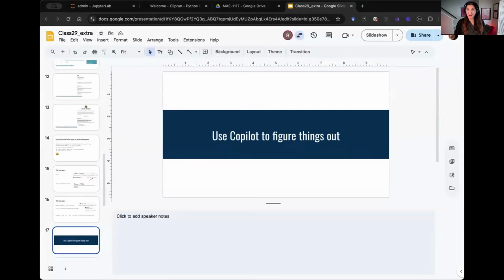So let me stop sharing that. And I'm going to come back to some examples of how I use Copilot to figure things out. And maybe Adam, would you like to be a guinea pig? And I can walk you through creating a copy of that resume on your GitHub account. And let's see if people can follow along.